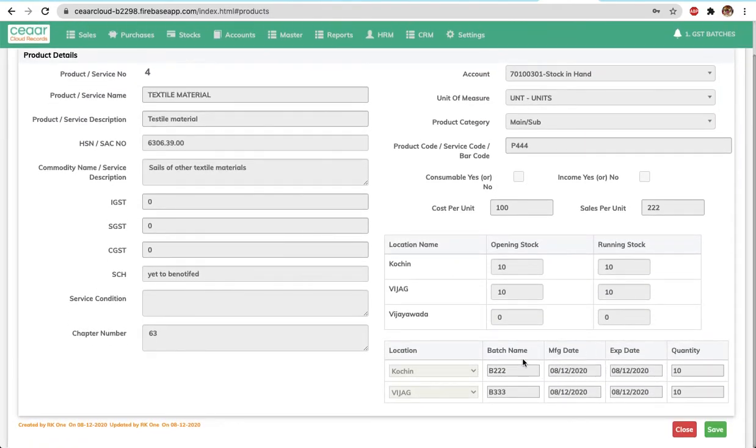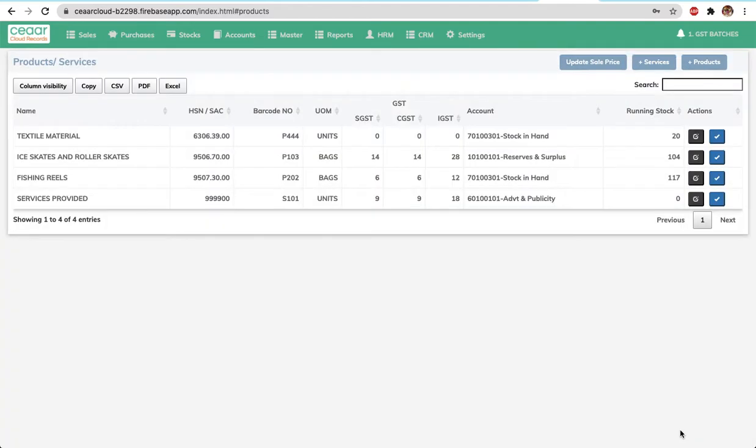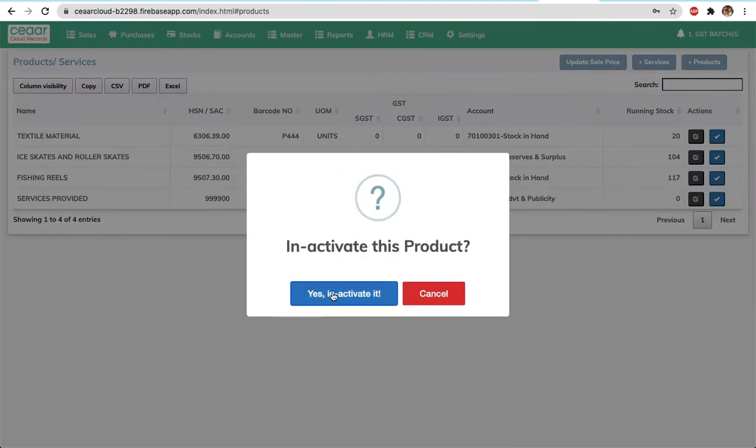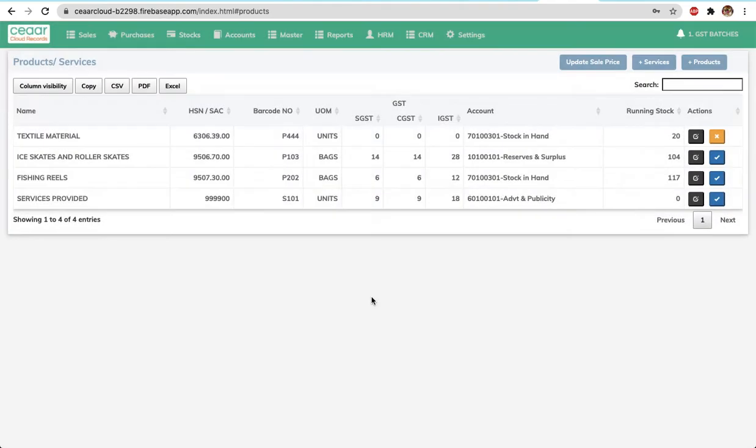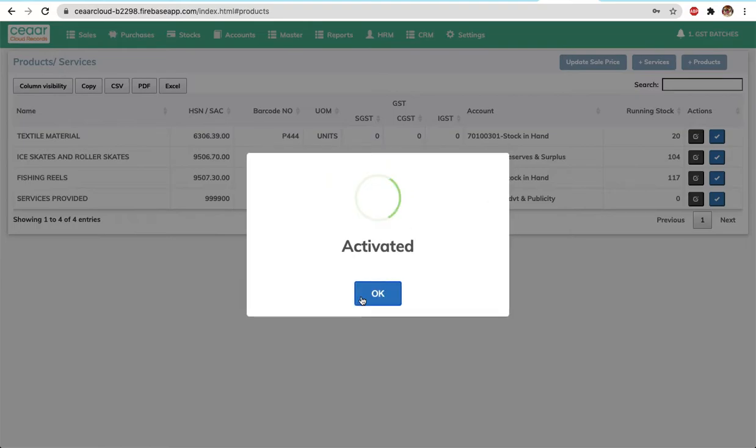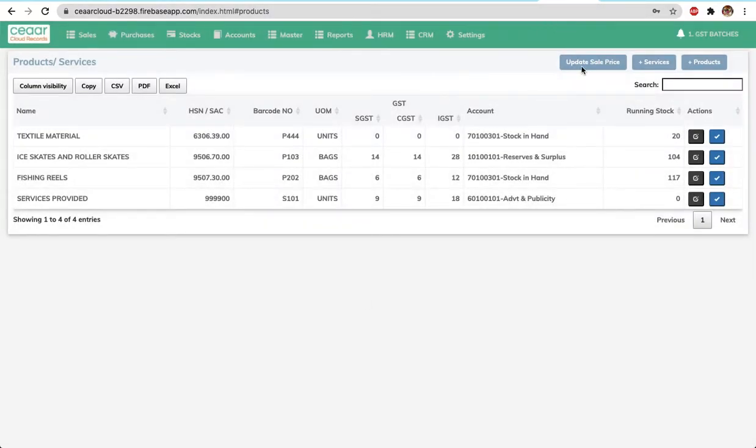This batch information, this opening stock information, cannot be changed anymore. What if there is an error in creating this one, or we are not going to use this stock anymore? You can deactivate it here. So this product is not available for sales. You can put it back if required. So this is product creation.